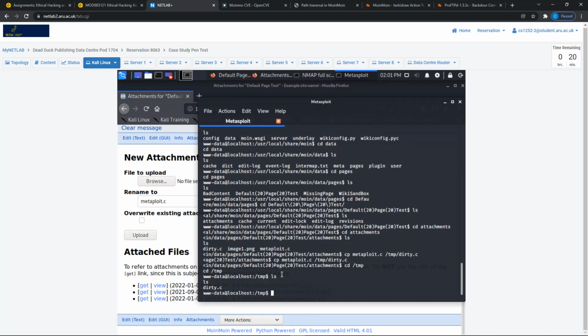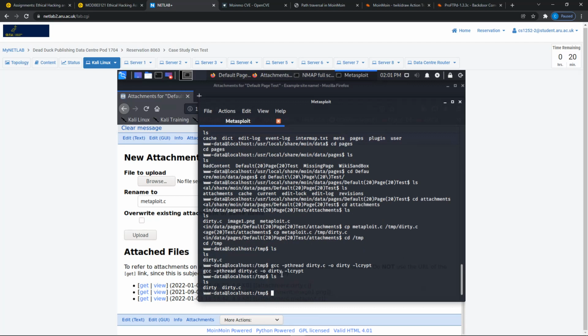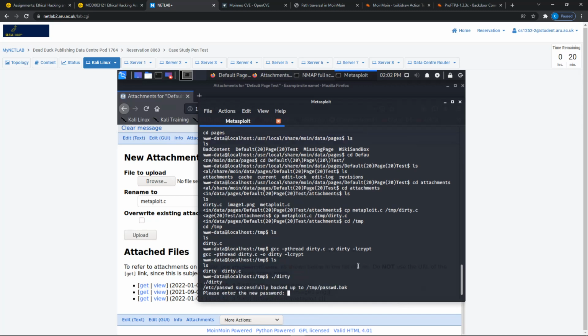As this is a C file, we need to compile it. So it will be gcc -pthread dirty.c -o 30 -lcrypt. Then we do ls again. We see we have a compiled one. And as such, we should be able to just run dirty.